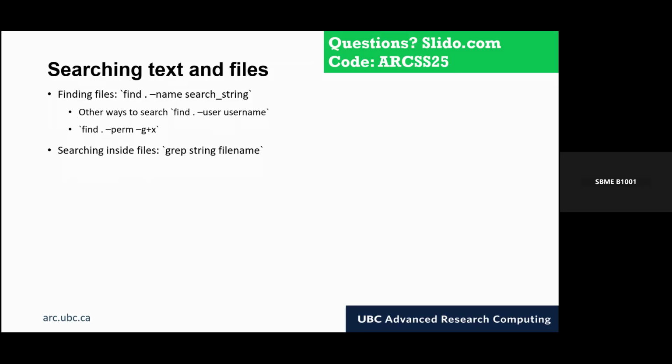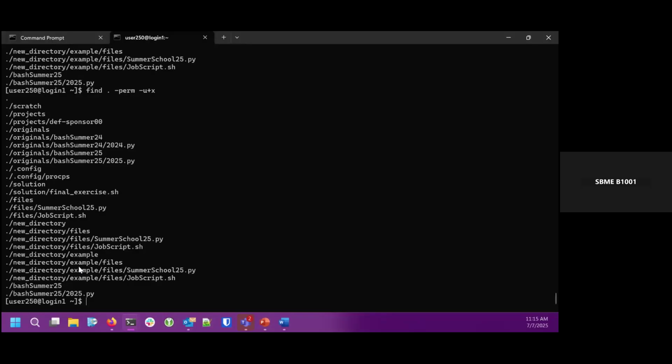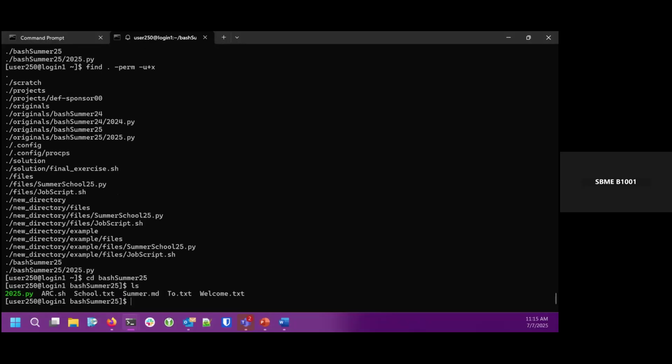So this is a good way to look through the names of files and files on the system. What if we want to look inside of files? Well, there's a good tool for looking at text files, and that is grep. You use grep, the string that you want to look for within a file, and then the file name. So let's go ahead and see here. I got those files from my bash summer 25.